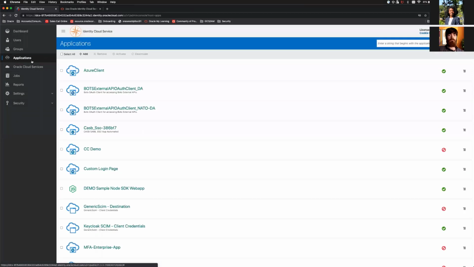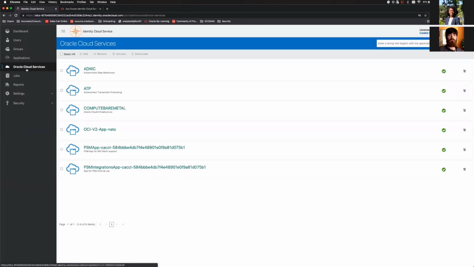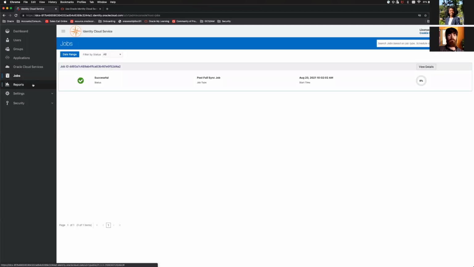All right. This is the applications tab, where you can see all the applications you have configured in IDCS. We'll be exploring this later. Similarly, we have all of the Oracle Cloud services that are in IDCS, and this is where all of your PaaS and SaaS services that you provision in your OCI tenancy would show up. Jobs is the tab where you can manage how you submit jobs to export users within IDCS.